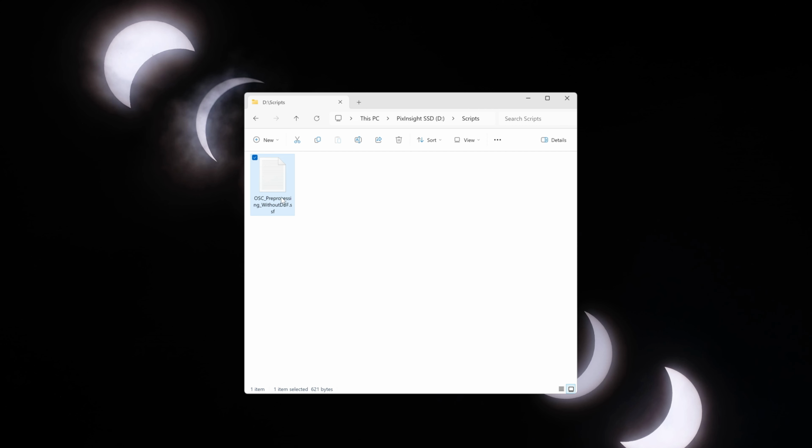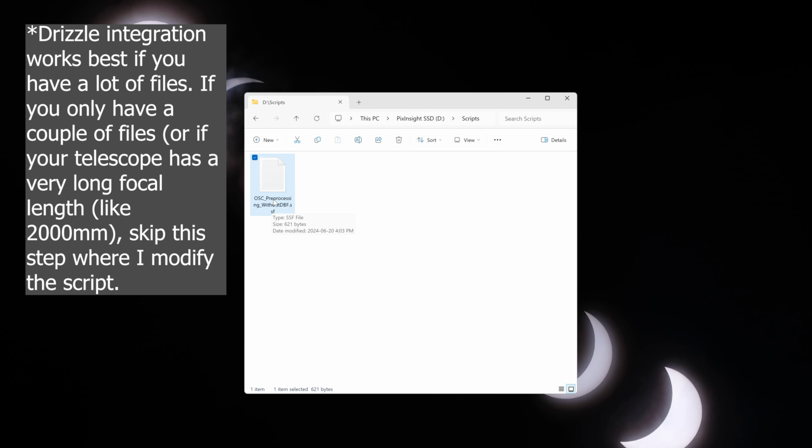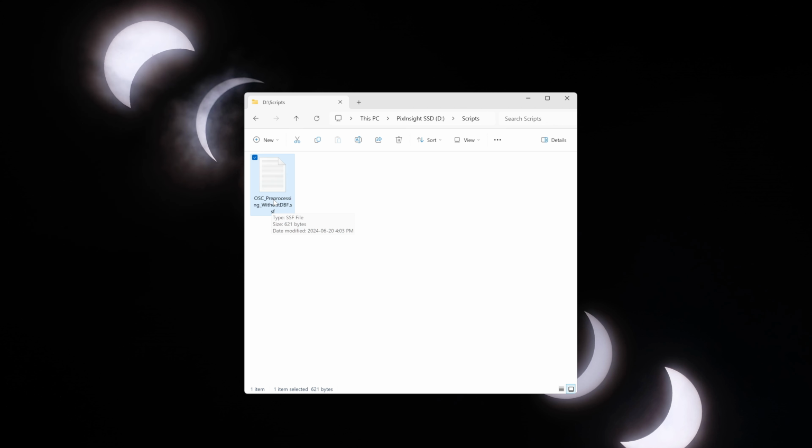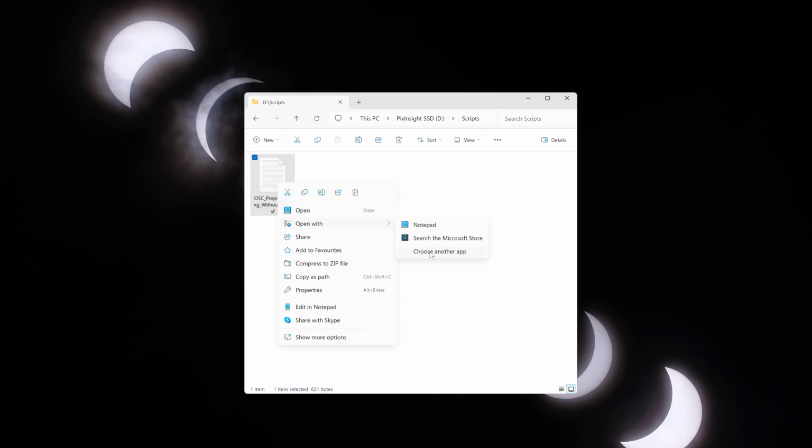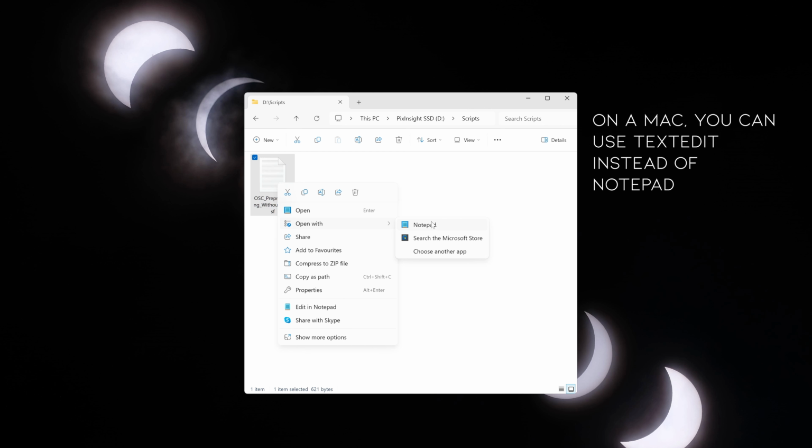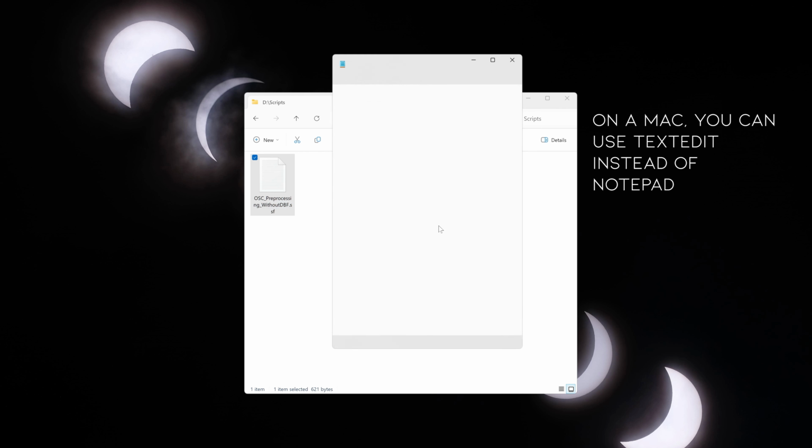Now we will go to the folder where that script is saved, and we just need to modify the script a little bit because I want to use drizzle integration to gain some extra resolution and to increase the size of my SeeStar images because they are fairly small. So you can right click on this and click open with, and you can choose another app if Notepad is not showing. I always like to edit scripts in Notepad in Windows, but any text editor will work. So click on open with Notepad.